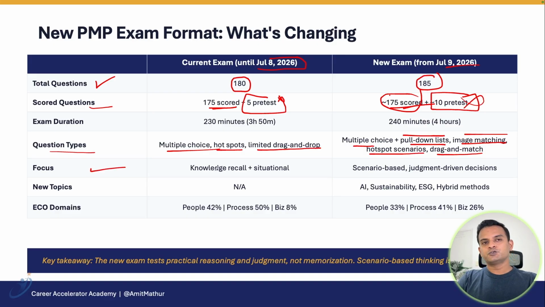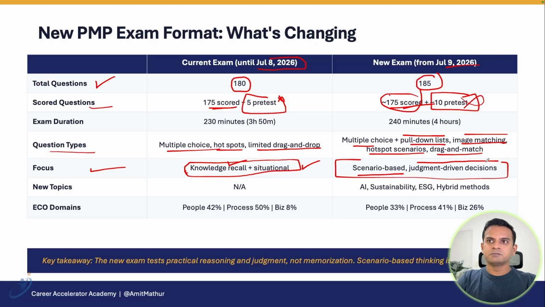The focus is on knowledge recall plus situational questions. You'll have situational questions, plus they check how much knowledge you still remember. The new format is more scenario based and judgment driven. This is very important to understand, because a number of times you will receive a question during the examination in which all 4 options seem right to you. What you need to make sure of is what is the best answer in that situation. So it mostly depends on your judgment.